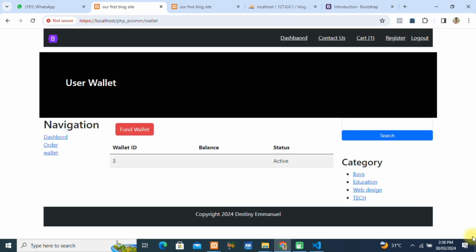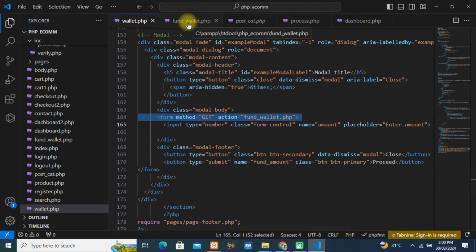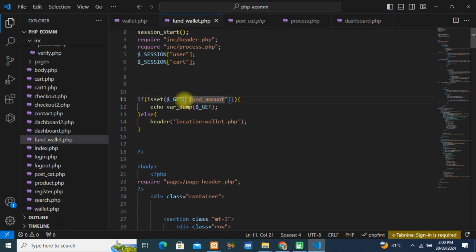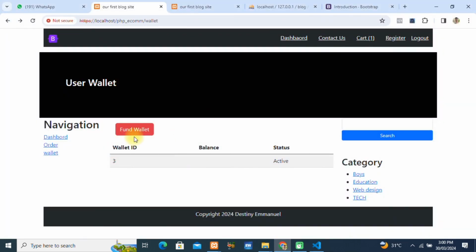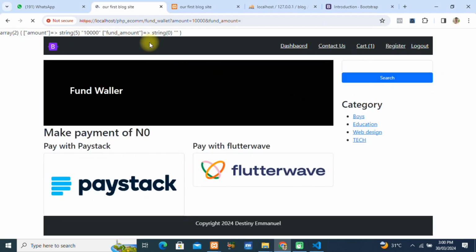Wow. So it's still redirecting back. Okay, it's working now, guys. I changed it to a get method. Since we are using a different page, I have to change it to get method. All right, so this is the fund wallet now. I've changed everything to get. So now let's give it a try. Fund wallet, we are funding 1000 or any amount. Just proceed. So as you can see, it stays in the page now, and our amount is 1000.